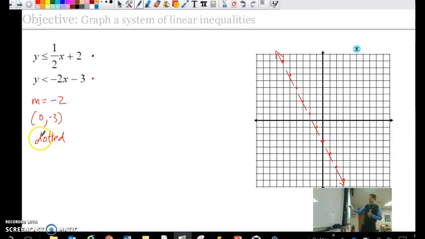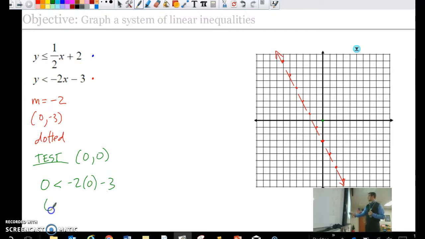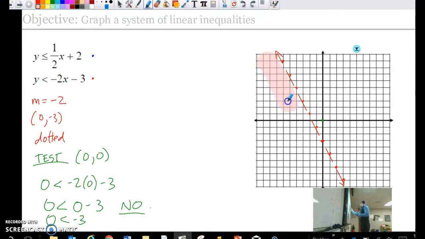I'm going to use green again to test my red line. So the test point, pick an easy one. 0, 0 is on the right side of the line, so I'll test 0, 0. Plugged into the original inequality. 0 is less than -2 times 0 minus 3. Okay, is that true? Is 0 less than 0 minus 3? Is 0 less than -3? No, it wasn't. So do you see where that green dot was? Since that was not a solution, I'll shade on the other side of it, which will be right over here. 0, 0 did not work, so I'm going to shade on the other side.